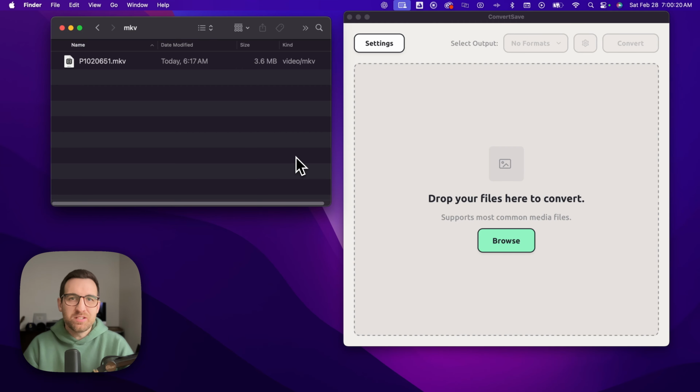Here's how to convert MKV to WebM video. I created an app called ConvertSave. It works on desktop for Windows and Mac, and it converts images, video, and audio. Check it out, convertsave.com. We can just click and drag.